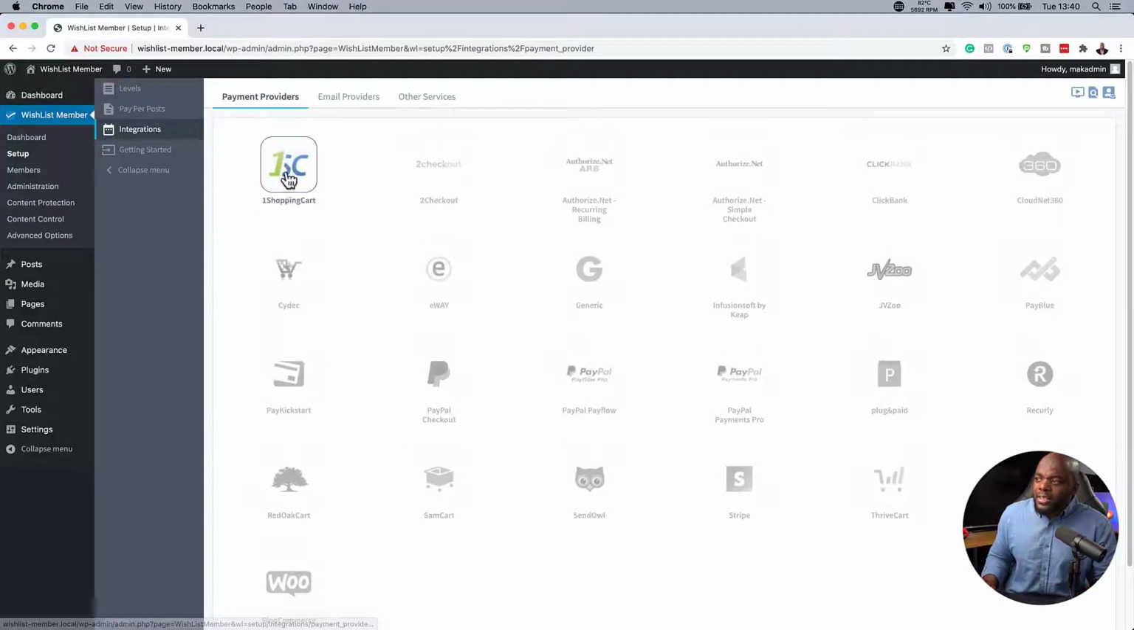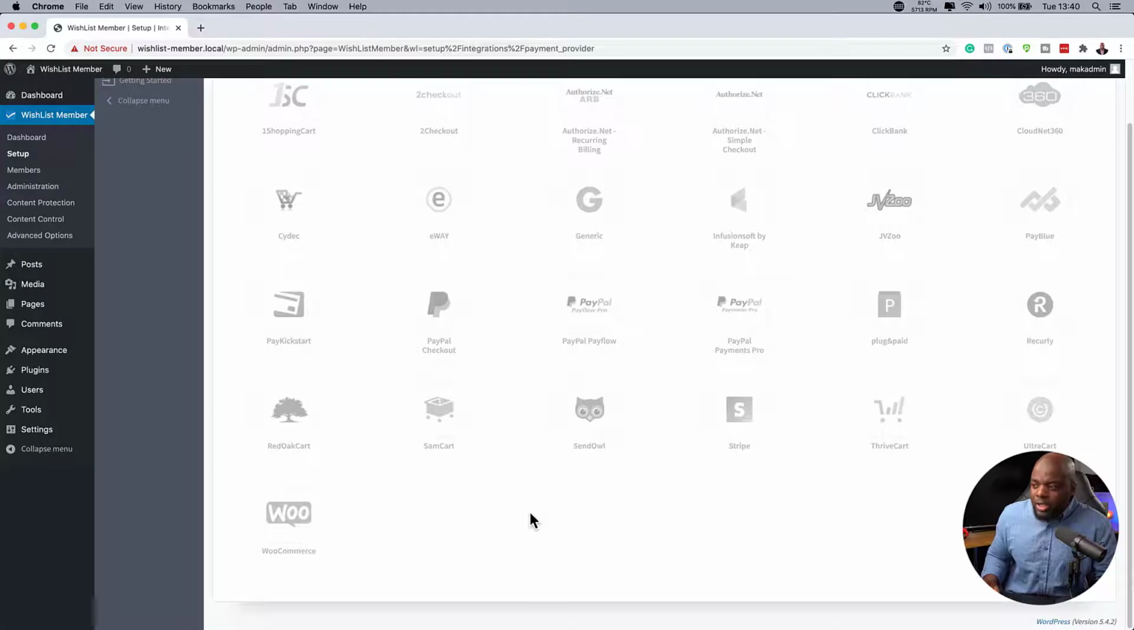Now, here's the thing. When it comes to these payment providers or payment gateways, the most common ones are Stripe and PayPal. However, WishList Member also has integrations with Thrivecart, WooCommerce, and all these other ones. Now, the one that I really like using is the WooCommerce. Now, it's very easy to use. You can also add your memberships as products, and then that way it protects those memberships as well because the integration here is great. Now, let me just show you quickly how you would do that.